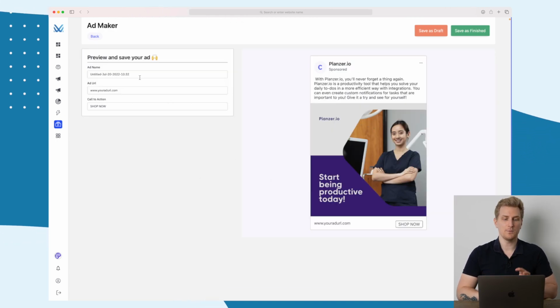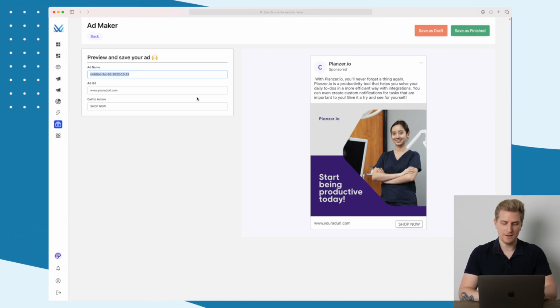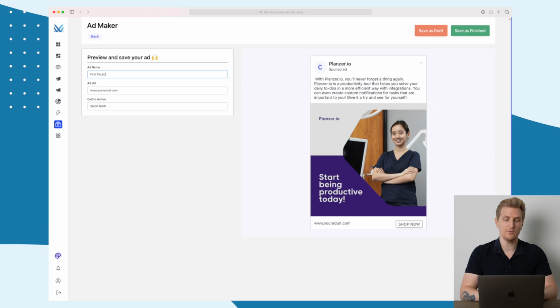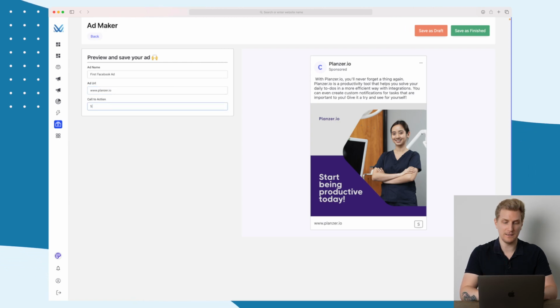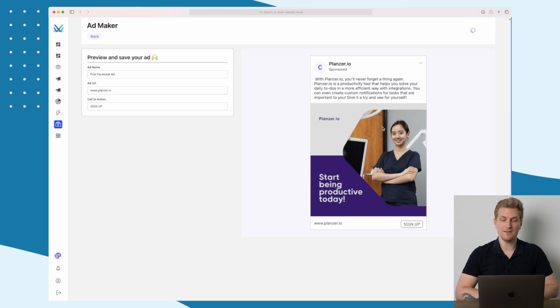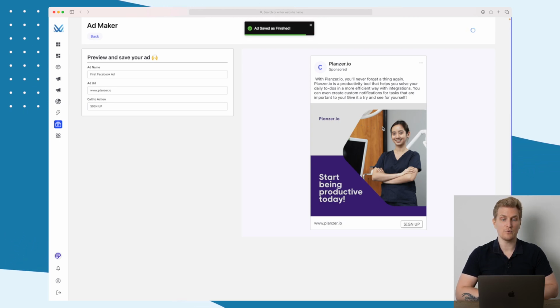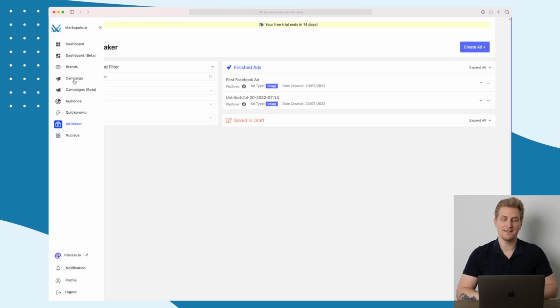On the next step here, we need to set some very simple elements. We need to give this ad a name. Let's just call it first Facebook ad. We need to write the URL, which will be shown. This is not the actual URL that you're sending people to. And the call to action will be sign up. So now I'll save this ad as finished. So it's now ready to be combined with a campaign. And setting up a campaign is the next step.